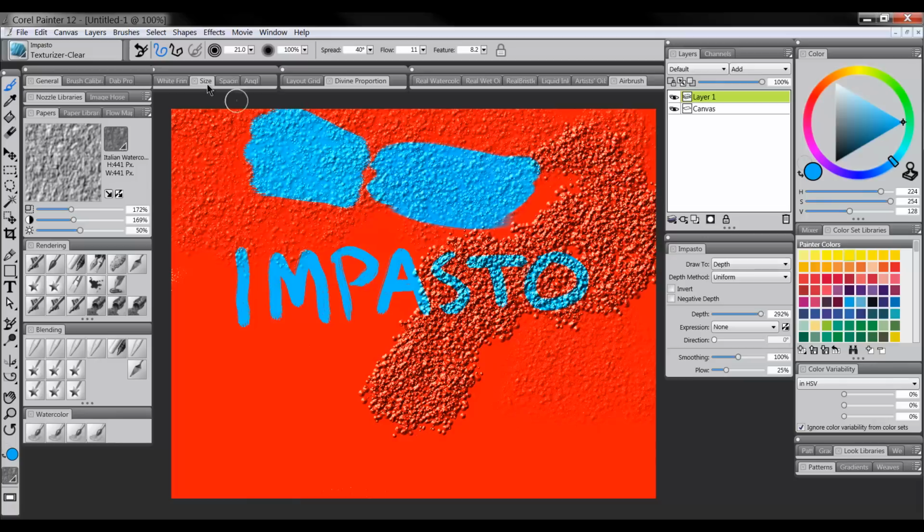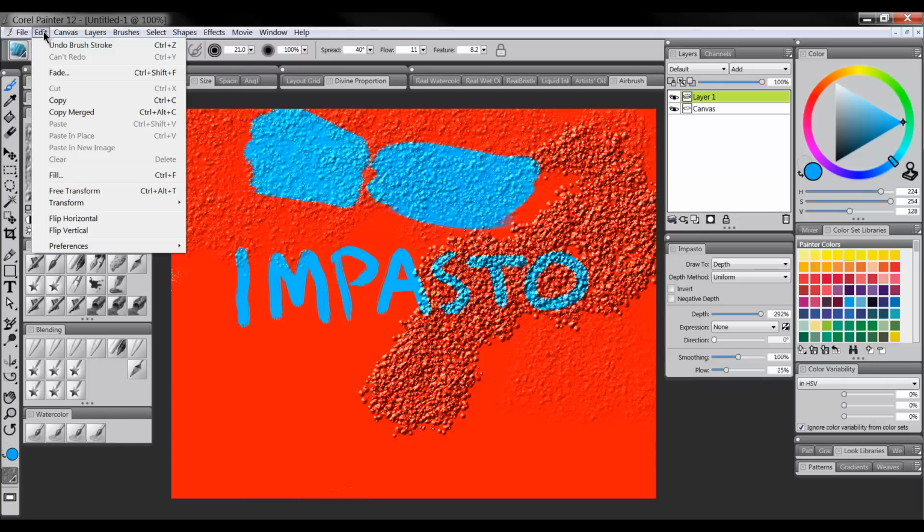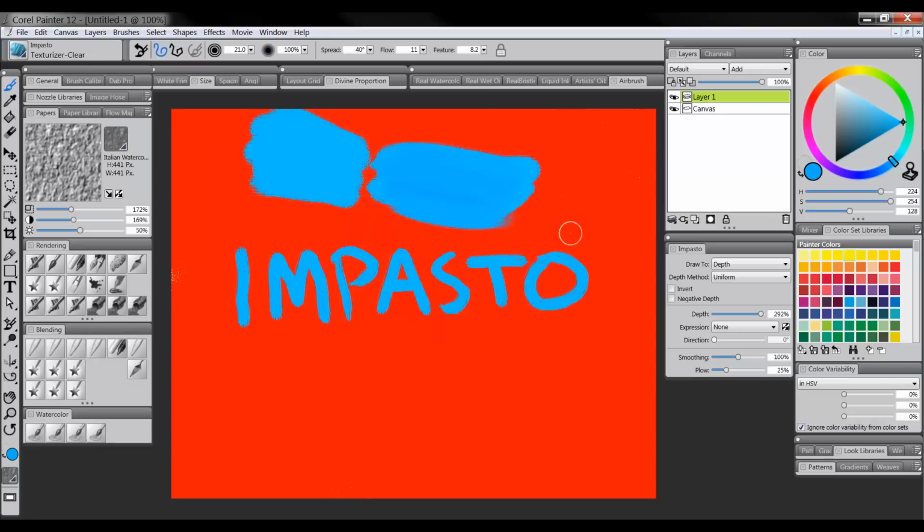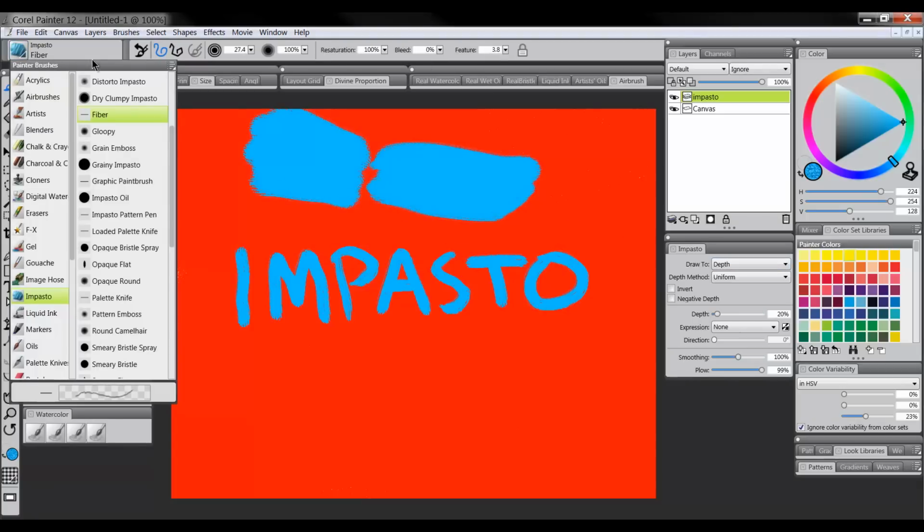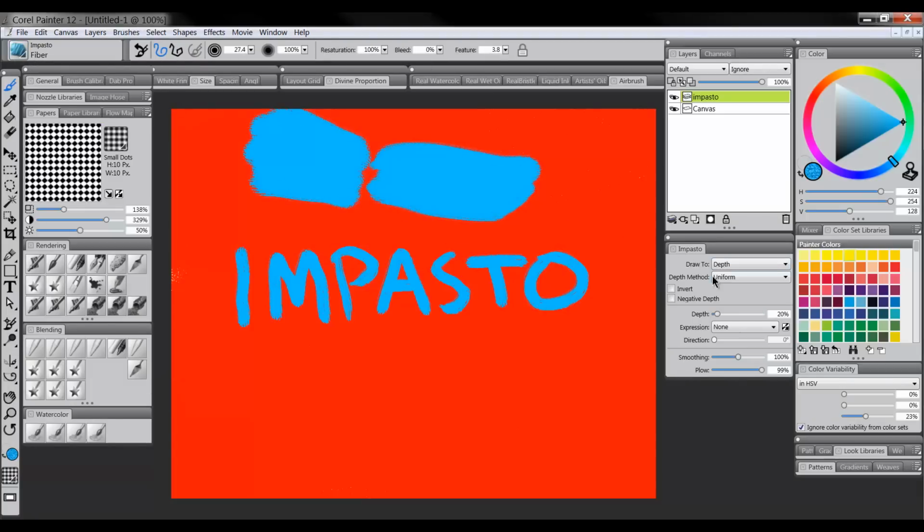If we want to clear this impasto, we can go to Canvas and Clear. Let's try another brush here in the impasto category. Let's do Fiber and make sure it's set to draw to depth. And you can see that we can add some really cool fiber texture. Makes it look like some kind of woven material or fiberglass or something.